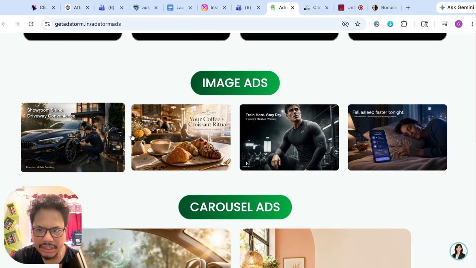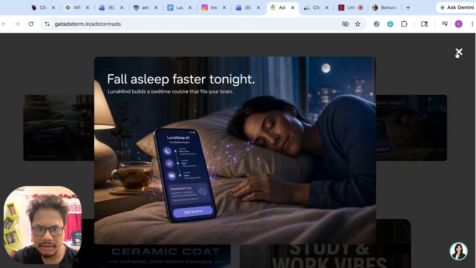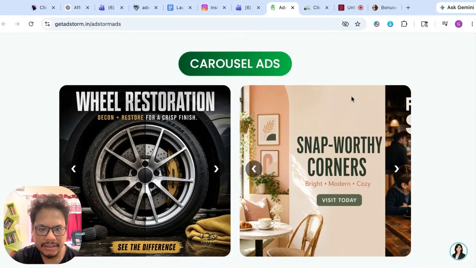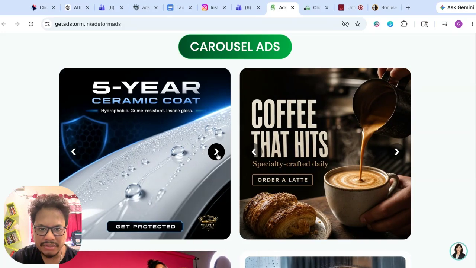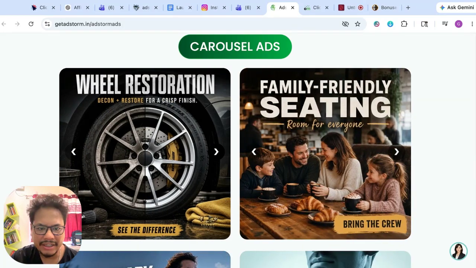And these are the image ads that you can create. So these are pretty high quality. Okay, I love these kind of ads. These ads do great in today's world, also on Instagram or Facebook. The carousel ads, they are just crushing it.